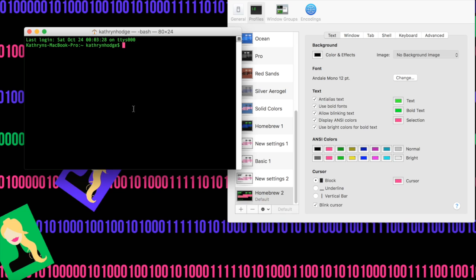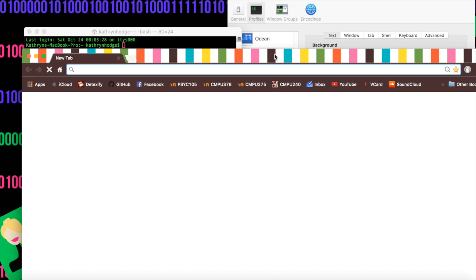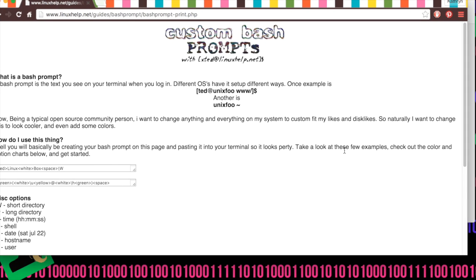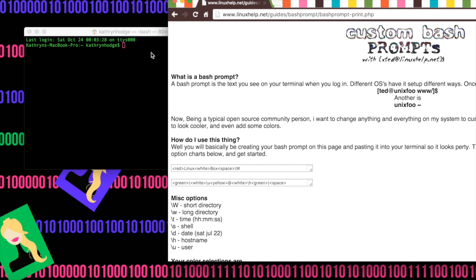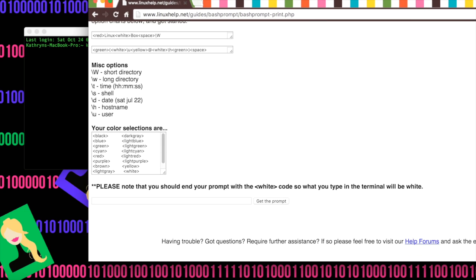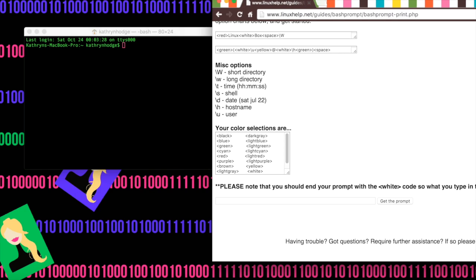Now, making things cool. We are going to go to the internet of great things, and here we are, and we're going to type in Linux help, and I'll put this link down in the description, but basically custom bash, that's what we want. We want a custom prompt here. And it has a bunch of instructions, but we don't care about that.